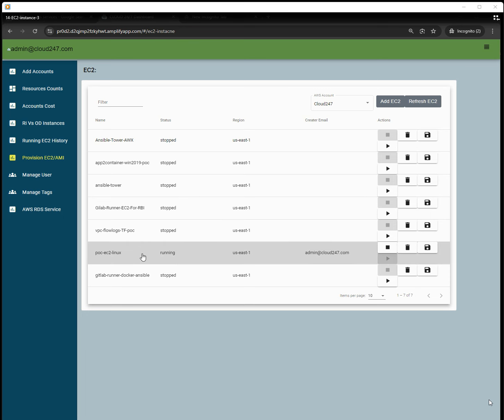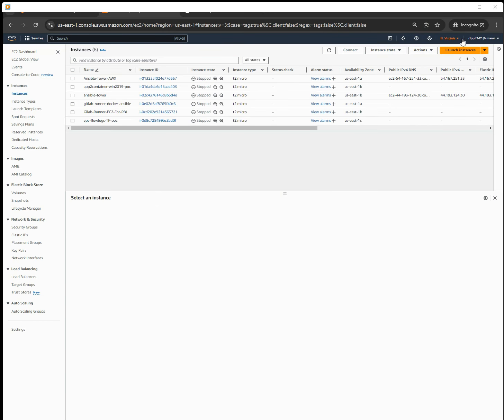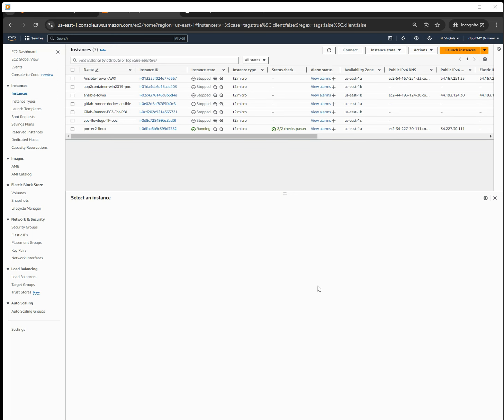Anyway, so we have this EC2 instance up and running. Now let's make sure it is running on my account. So I'm going to go back to my account here, and back to my account here. As you can see, Cloud 24/7. I don't see it yet because I have to refresh. So I'm going to click refresh here, and hopefully I see it right there. So here we go, POC EC2 Linux, and it says up and running.